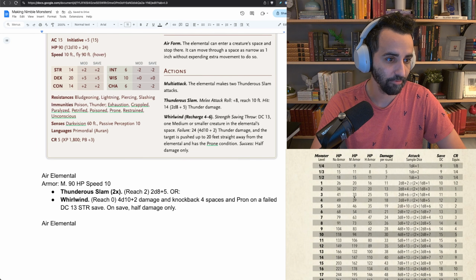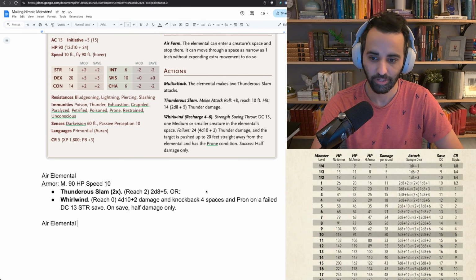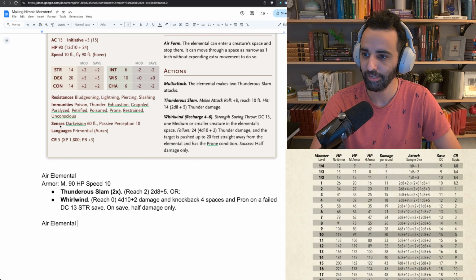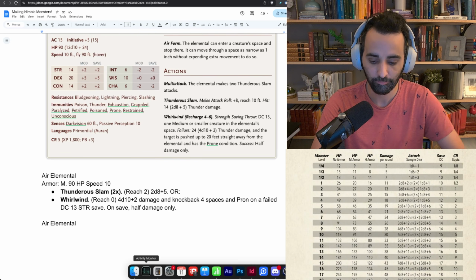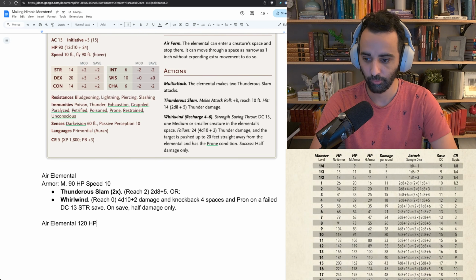So if we were going to give him medium armor, he would have 94 hit points. So like the 5e says 90. Okay, he's going to be a little bit less survivable, but that's fine, but he has all these resistances and immunities and things. But it's just a little bit fiddly. So let's just go ahead and give him 118. We'll call it 120. 120 hit points.